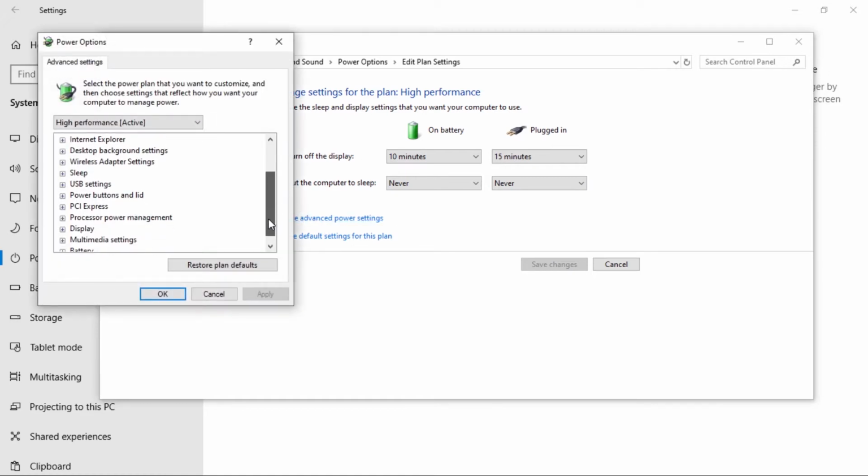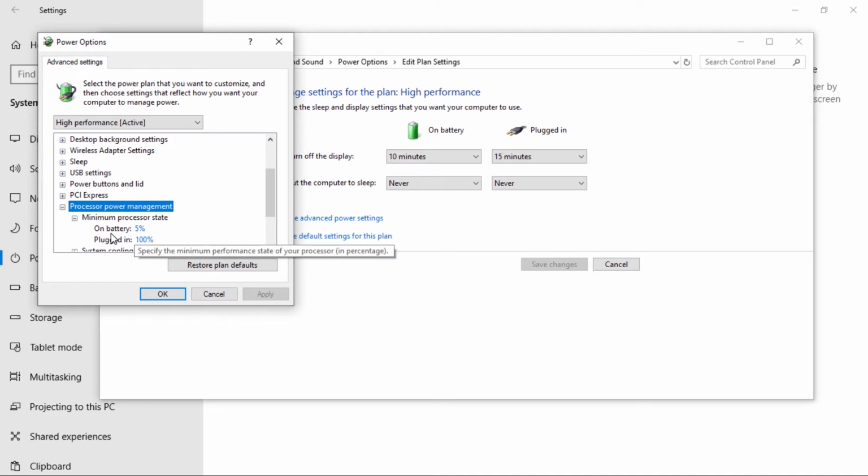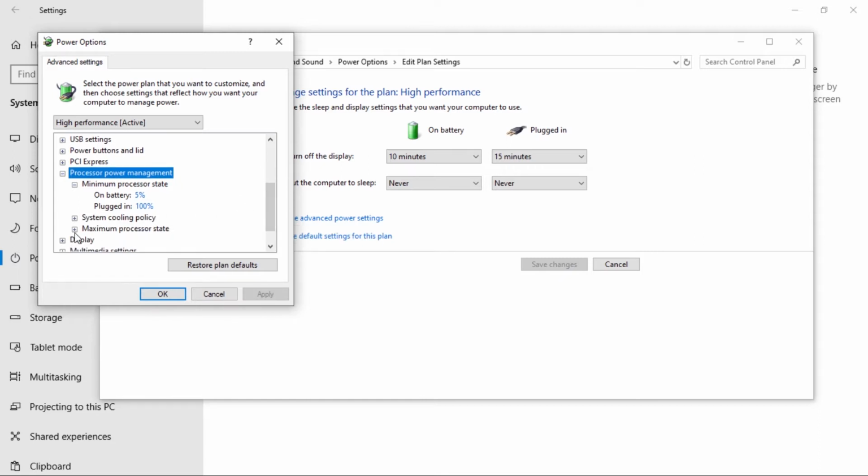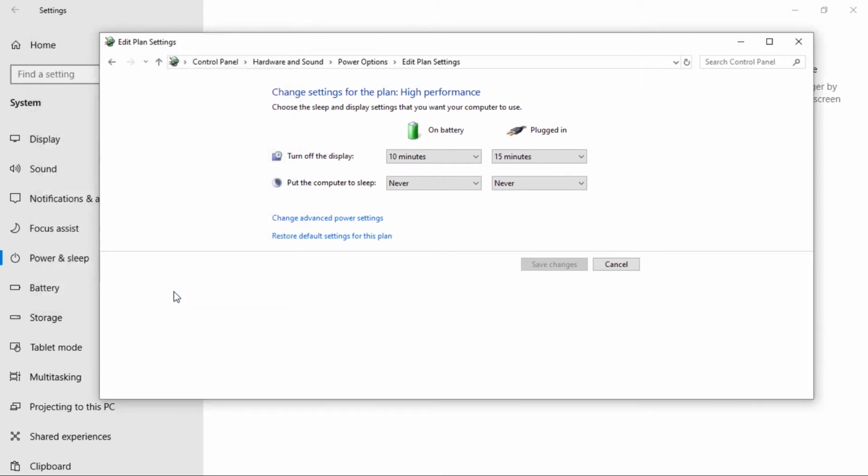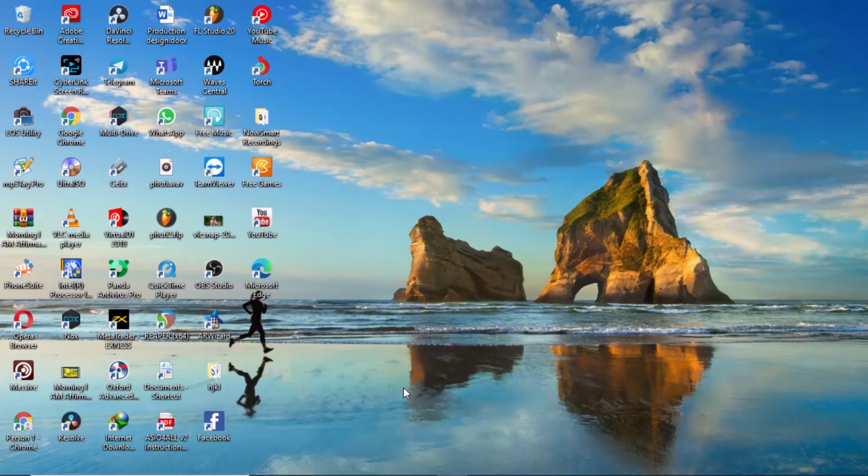You search for processor power management. There you start from the minimum processor state, then you make sure that on battery it's 5%, plugged in it's 100%. Then also on maximum processor state, on battery it's 100%, then plugged in it's 100% also. Then OK. After that, open your FL Studio to increase your buffer size.